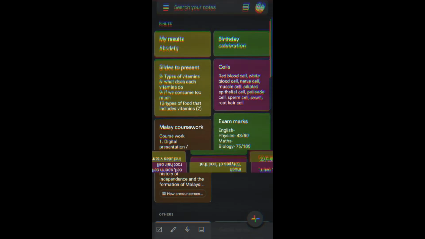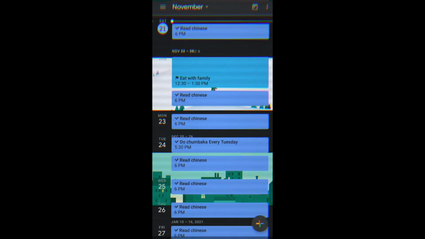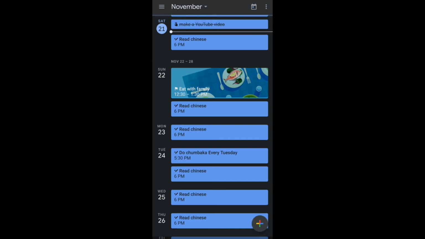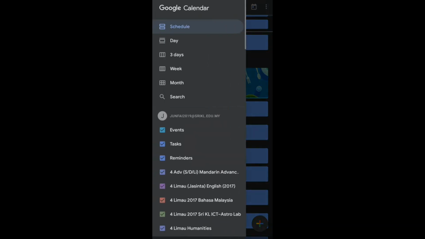The next app I'm going to introduce is Google Calendar. It is an ordinary calendar app, but it has actually more functions that I would recommend you to use than your own phone calendar app. So in Google Calendar, there are a lot of functions that I'll show you.